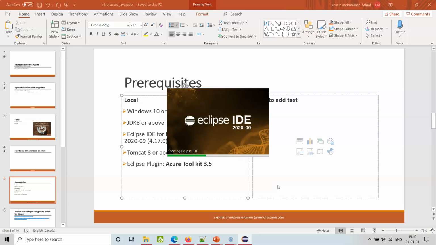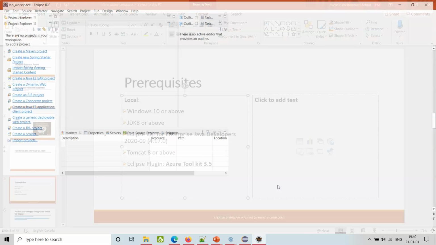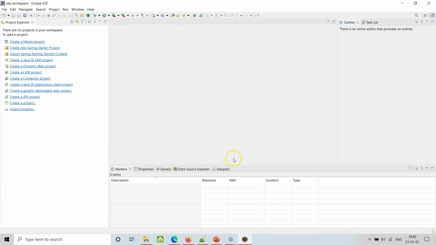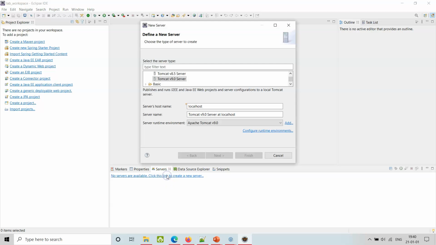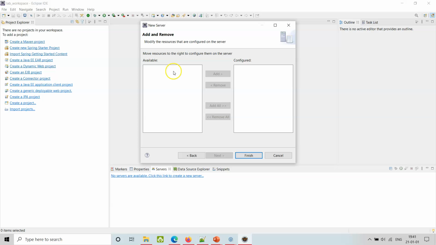Eclipse IDE. So I am starting the Enterprise Edition for Java, and I will create a web app. First, we have to make sure Tomcat is available. So click this link to create a new server. Tomcat 9, I'm going to create. Next. Right now, I don't have any resources or apps to move to the right, so finish.